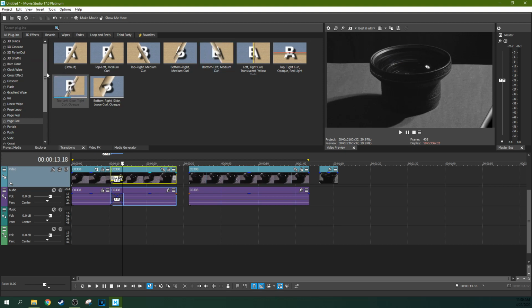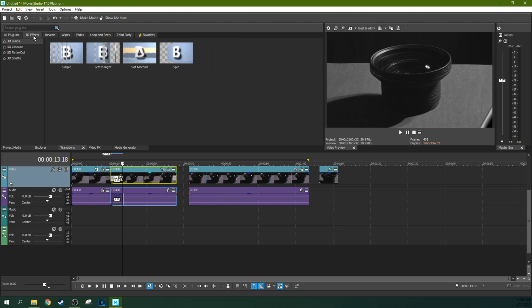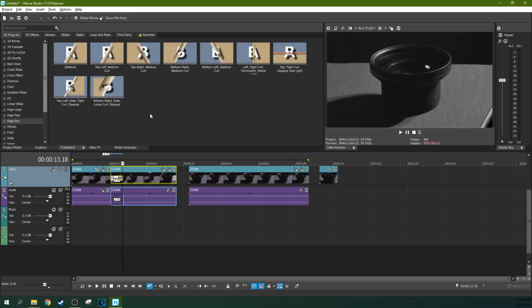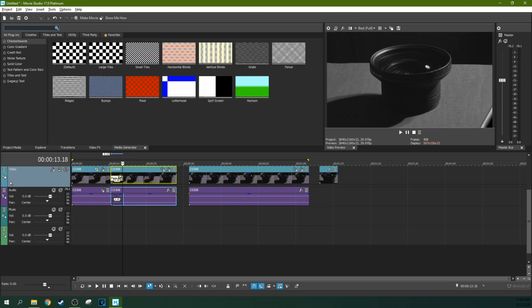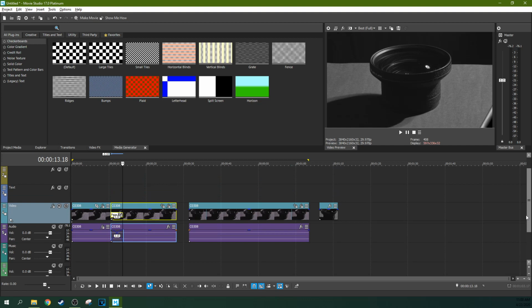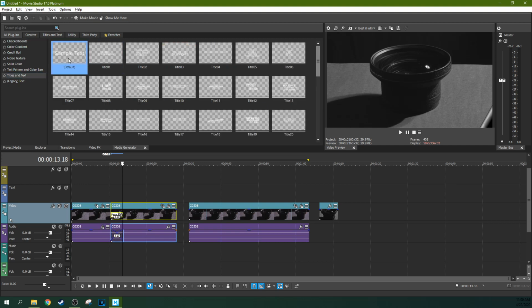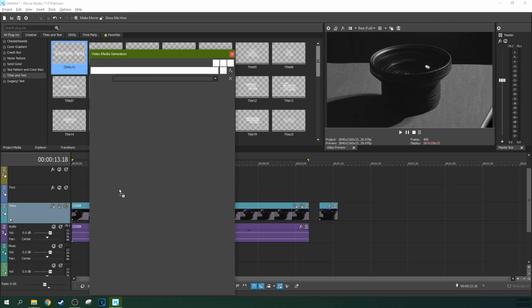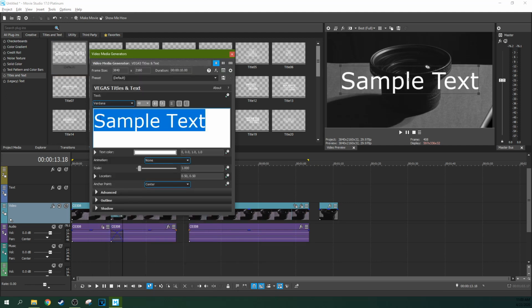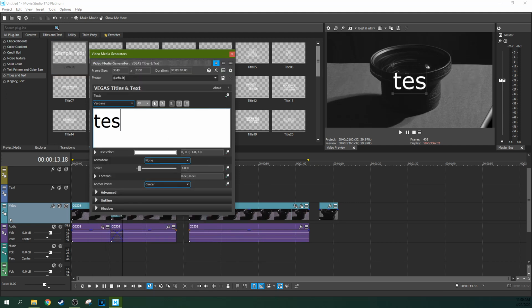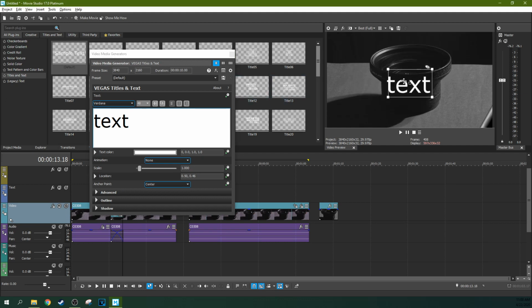So the next thing you want to do is adding text. Just go to a layer above whatever video you want to add text on and go to titles and text. You can grab the sample text right here and throw it above anything, and then you can make your text appear here. You can grab it and move it around in the preview window wherever you want it.